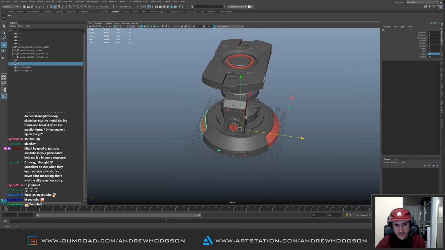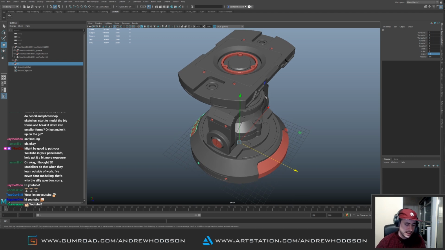So just to summarize, the main things are: don't combine anything that articulates separately. Don't combine anything that is a different material, and don't combine anything that is separated by left and right groups.